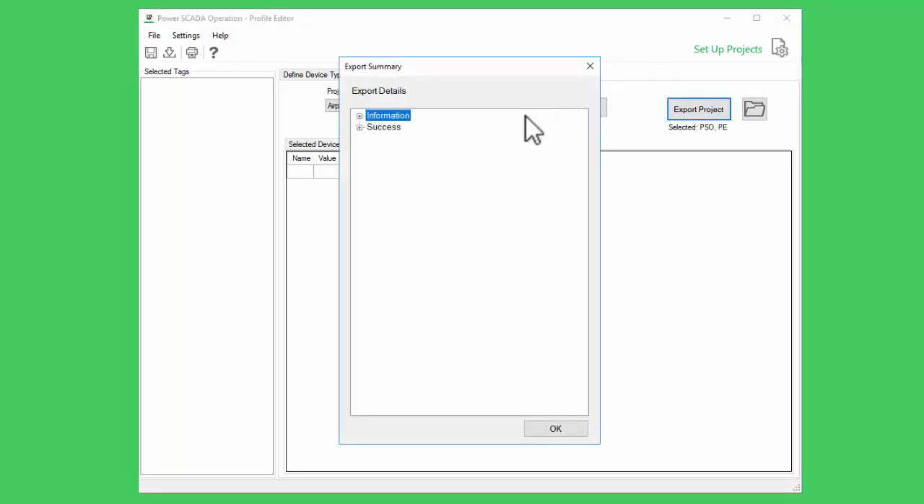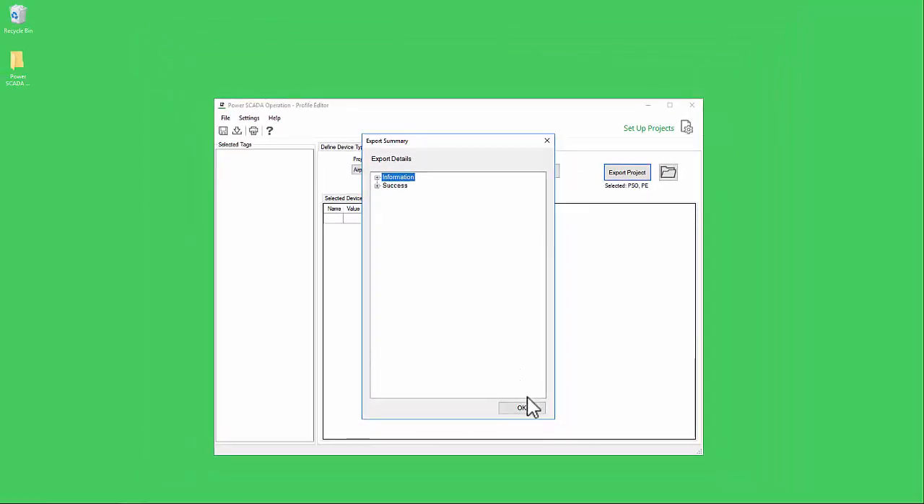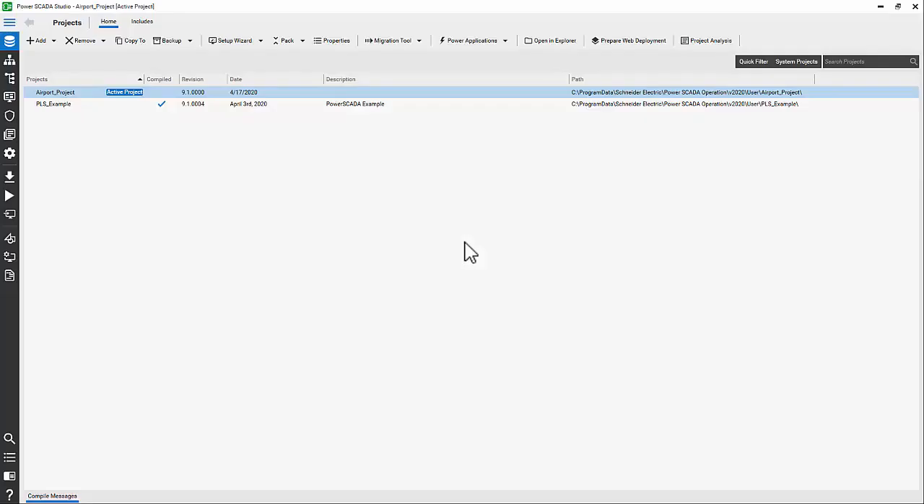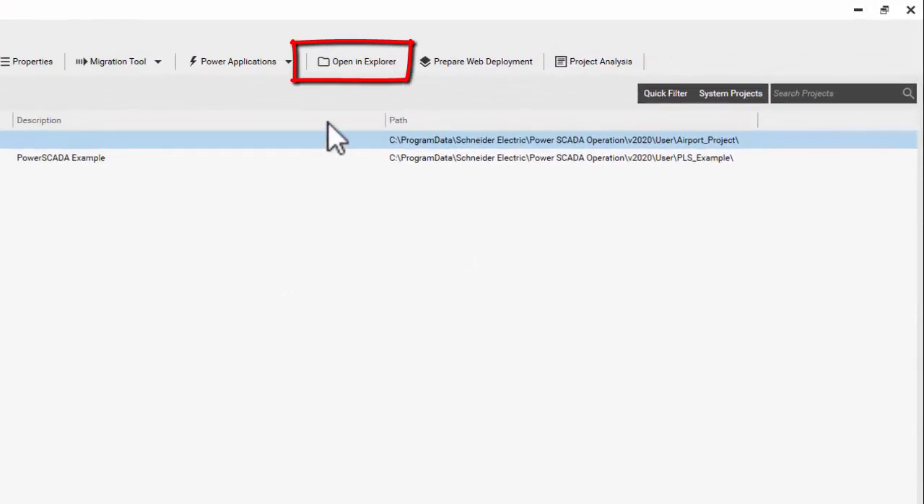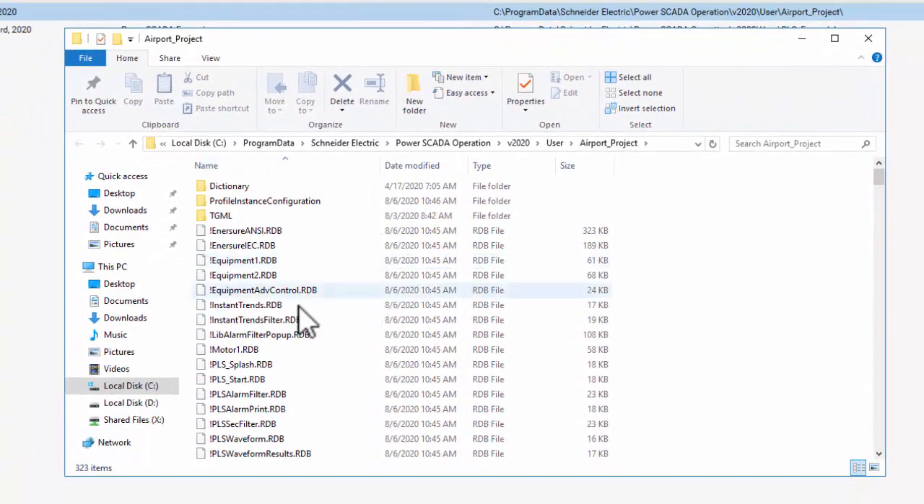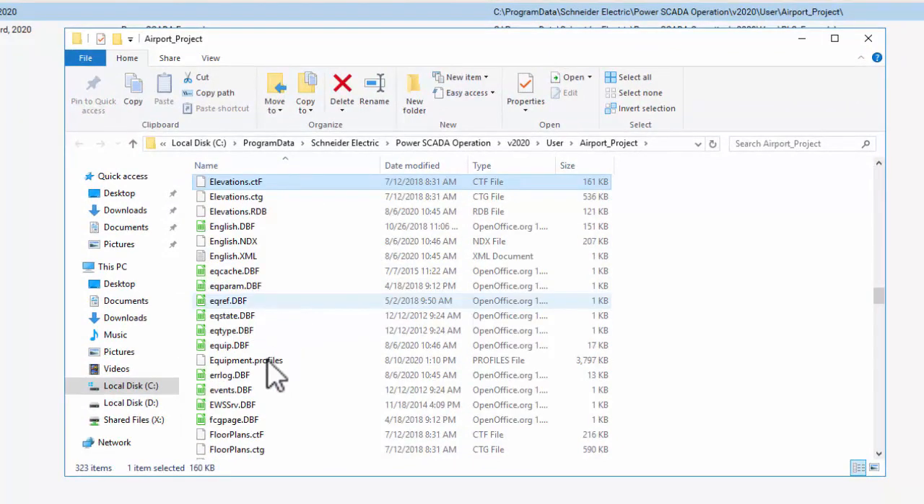The dialog tells me the export was successful, and there are two files I'm concerned with. Most importantly, I'll go back to Studio and click Open in Explorer to go to my project folder. Profile Editor has created this equipment.profiles file, which is an XML file containing everything we just set up in Profile Editor. This is the only file used by the I/O Device Manager to add devices to my project.